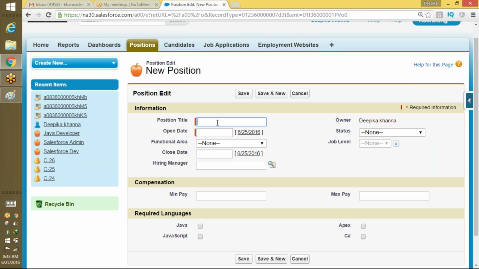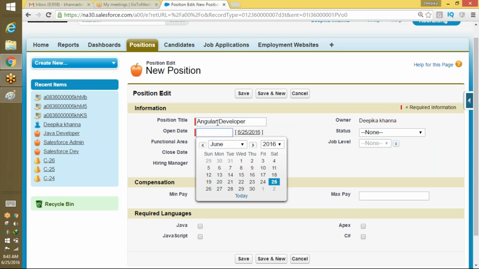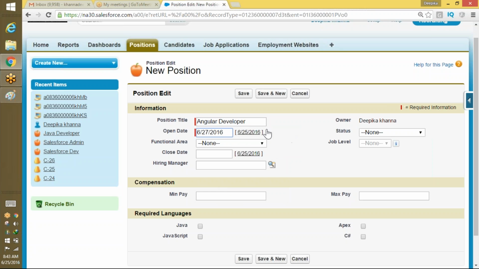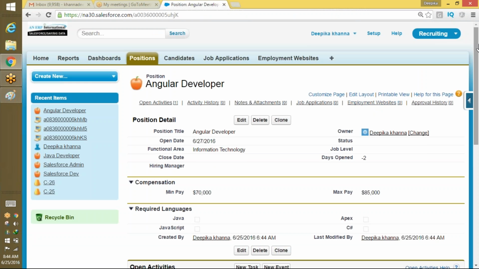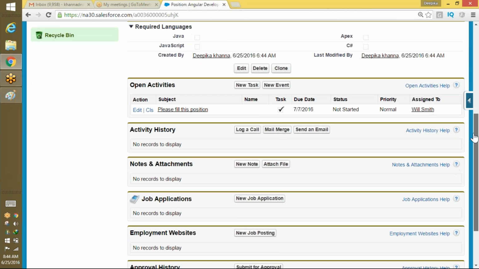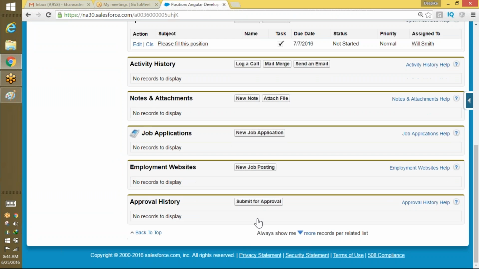So we will create a position called Angular Developer. Open date is 27th. Functional area is information technology. The minimum pay, let's say, is 70,000, and the maximum is, let's say, 85,000. Okay, hit the save button. Now if you scroll down, there will be a button called Submit for Approval. You need to hit that button.